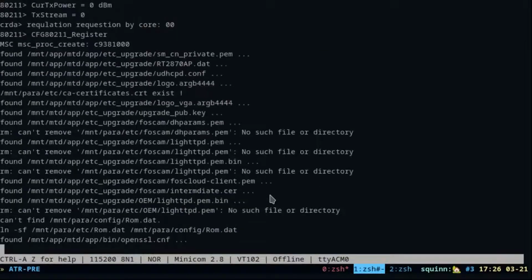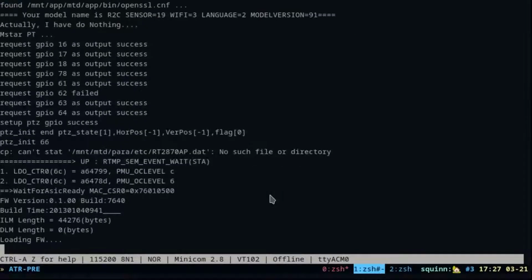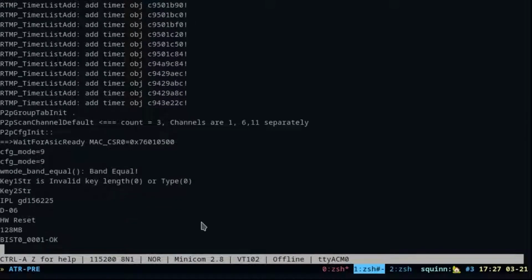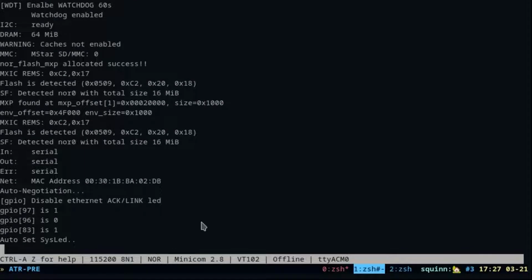Nope. And this thing is definitely running. I wonder if it's the whole Android thing. Why does it have Android in here?